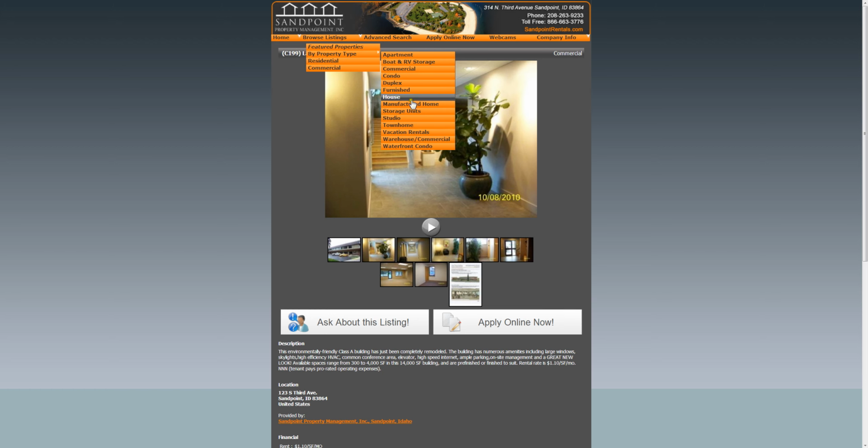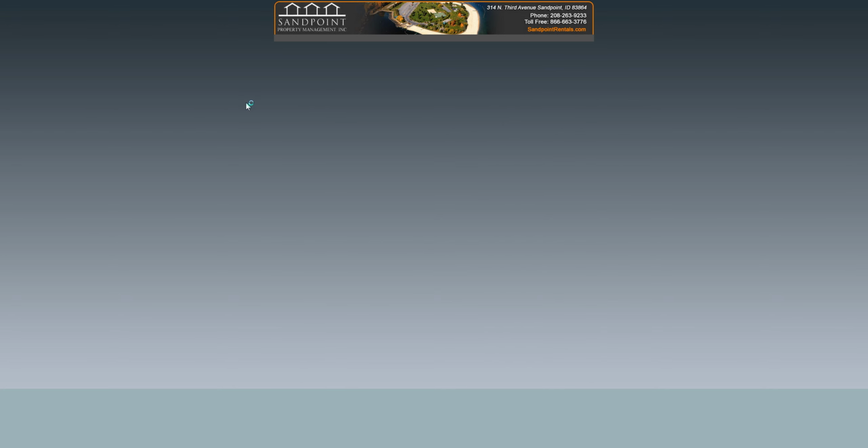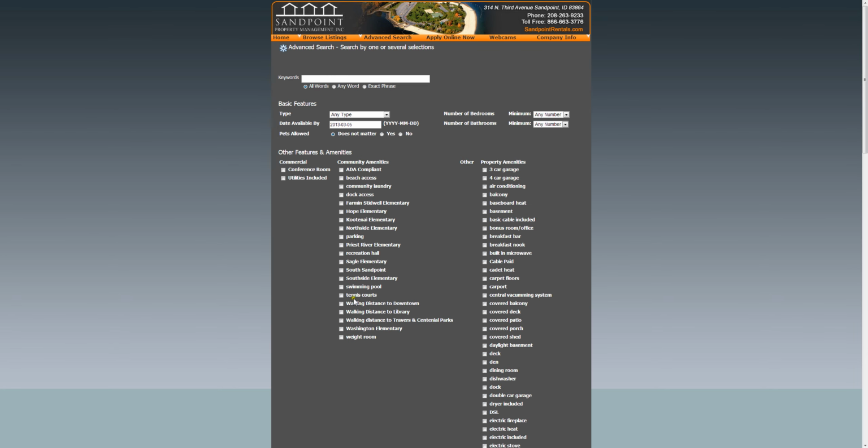And then there's menu items up here that go along with the database. So as you add and remove different property types, it will add these different menu items. There's an advanced search page that allows your visitors to look for exactly what they're looking for.